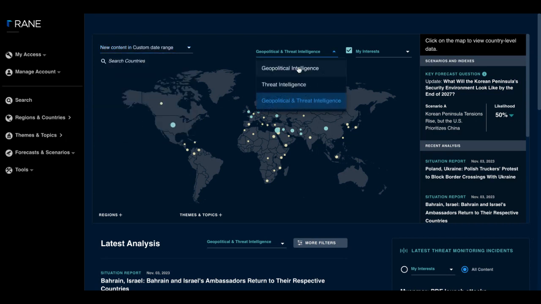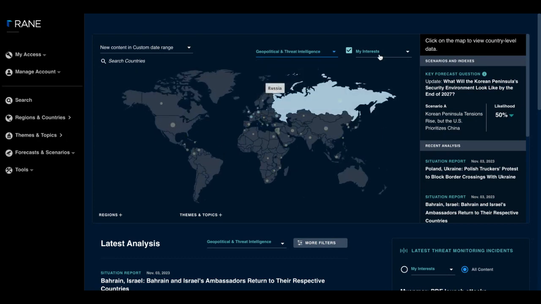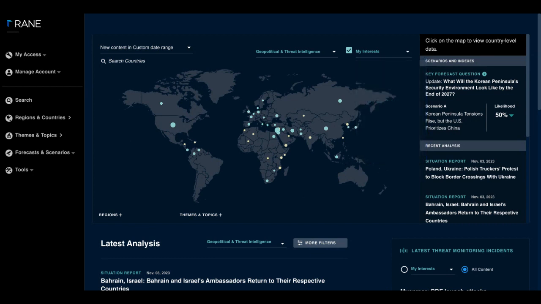You can filter by geopolitical intelligence versus threat intelligence, and you'll see that the dots on the map adjust accordingly. And you can do that even further if you just want to see something that matches a specific selection of interests. The dots will adjust as well. The dots in this case are largely in the center of countries to represent what we have written within the particular time frame that matches the content type and your interests. And it's intended to be a pathway to explore further.